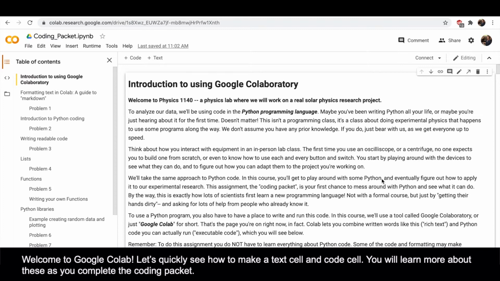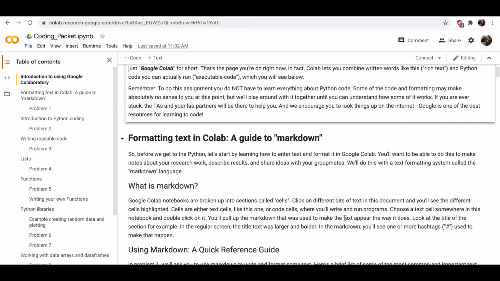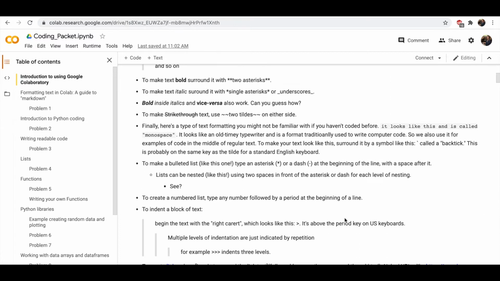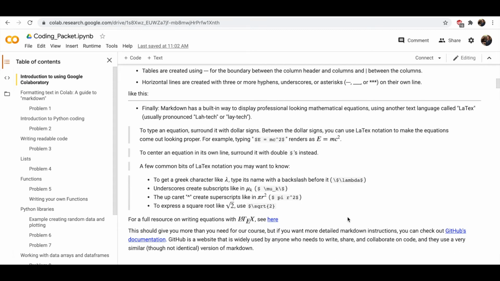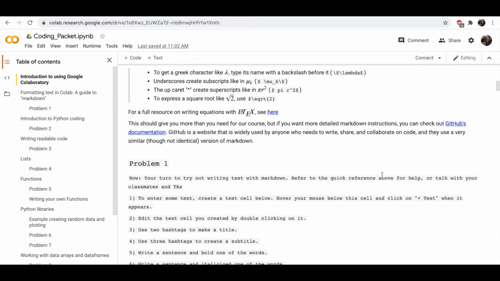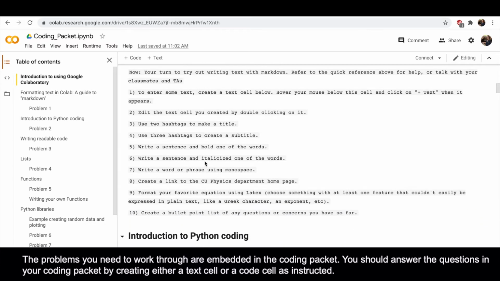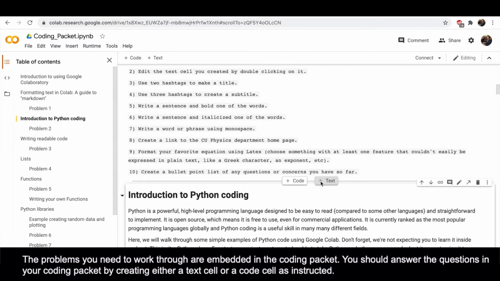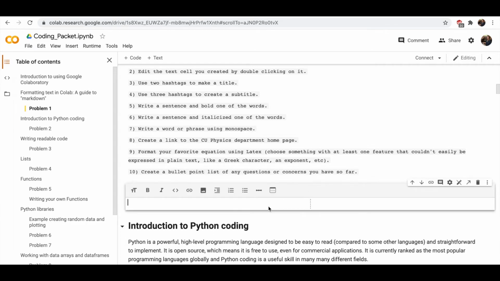Now, welcome to Google Colab. This is a quick look at the coding packet that you will be doing for this class. We'll take a little bit of time to see how to open a text cell as well as a code cell, the two types of things you'll be editing with in Google Colab. Note that the problems that you will need to complete are embedded inside of this coding packet. To answer them, for example, the first question asks you to create a text cell. So to answer that problem, you create a text cell right in the Google Colab notebook, and you can begin to edit.